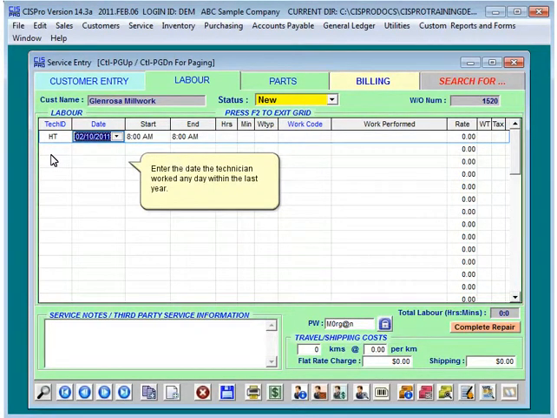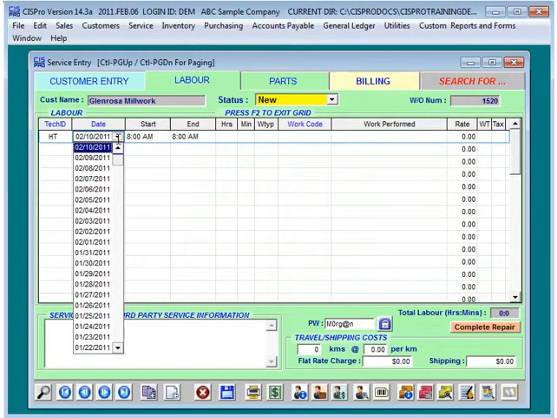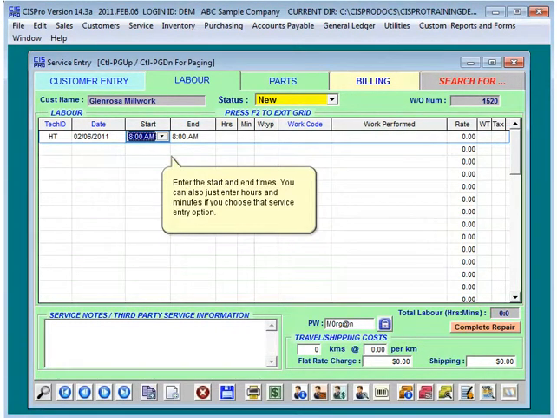Now enter the date the technician worked, which can be any day in the last year. Now enter the start and end times. You can also just enter hours and minutes if you choose that service entry option.